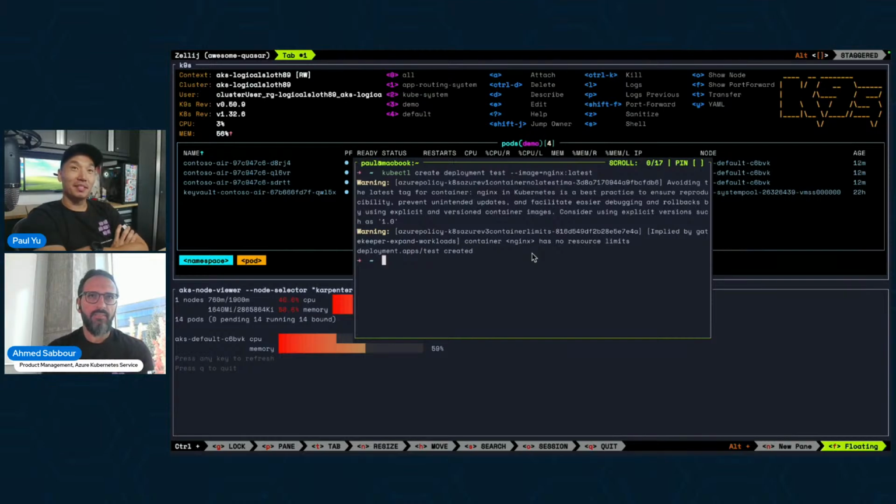That's pretty cool because writing pod topology spread constraints could get a little tricky. That's true. This is rolling out right now, so we'll be there pretty soon. Yeah. Cool.